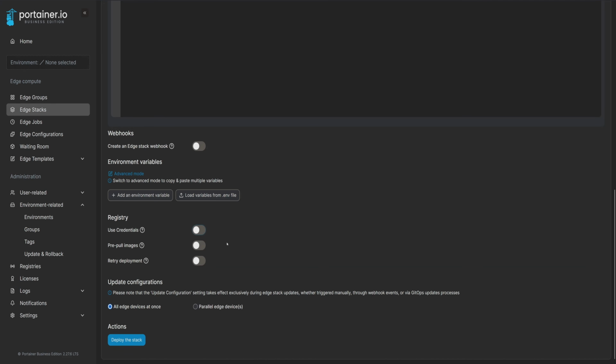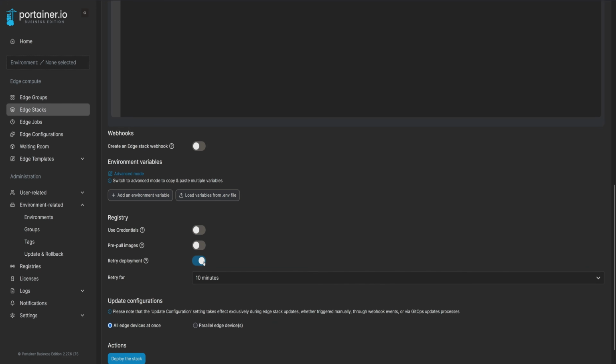And if your image is quite large, you can pre-pull the image before initiating an application deployment. This is not so important on the first deployment, but on updates, this might be really important if you want to minimize downtime. And there's retry deployment. If you have environments that are somewhat unreliable and you need to restart the deployment or retry if it fails, you can turn this on. And Portainer will retry this in case of failure.